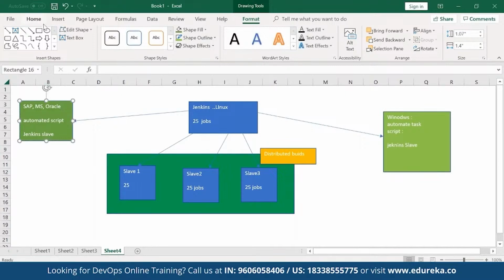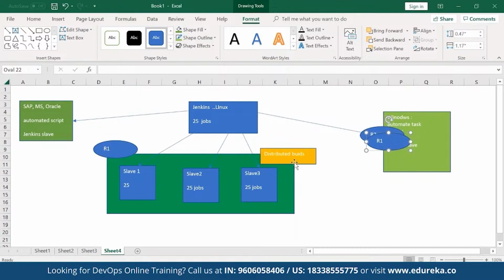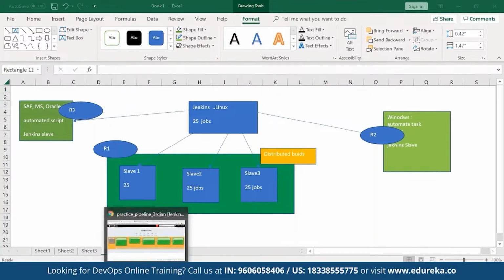So guys, to me, there are three reasons why you come with distributed builds. This is reason one. This is reason two. And this is reason three. So these three reasons are why we go with the distributed builds model. So guys, hope this is clear to everyone.